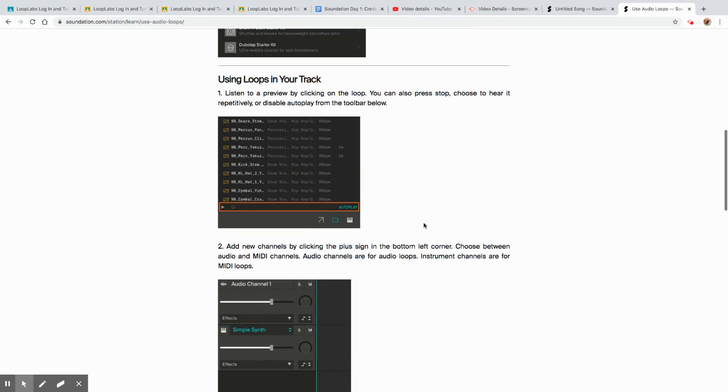When you're using your loops in your track, you can listen to a preview by clicking on the loop. You can also press stop, choose to hear repetitively, or disable autoplay. So autoplay is a function where if you just click on a loop, it'll play it for you automatically. If not, you could choose to stop that.